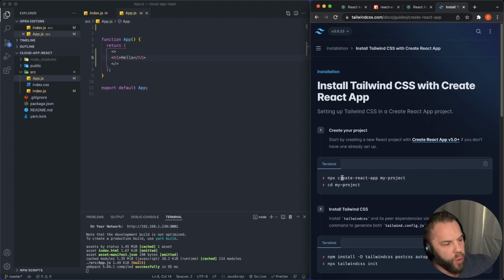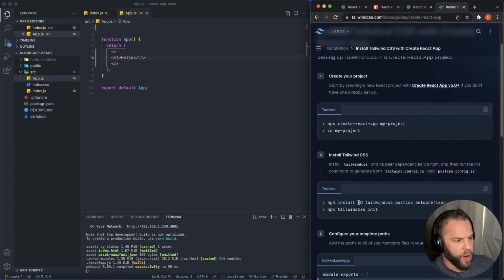So we've already created our application here, so we can go ahead and skip this step. Down here, we need to install Tailwind. Go ahead and copy that if you're using NPM. I'm using Yarn, so I'm just going to copy that. I'm going to leave that D out of there. Sometimes I was having issues with that.